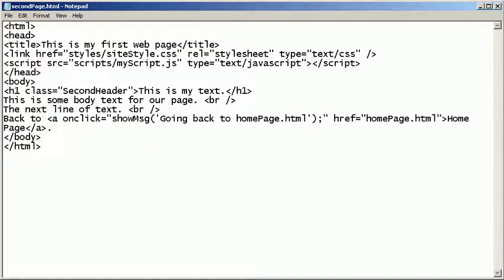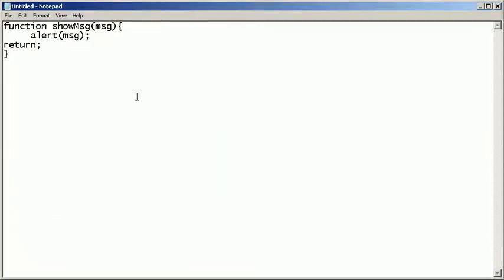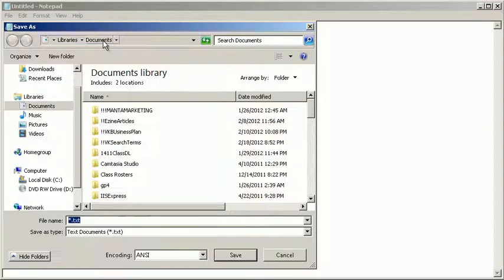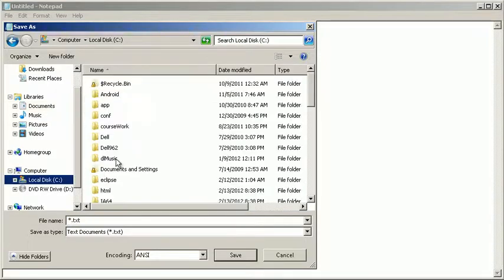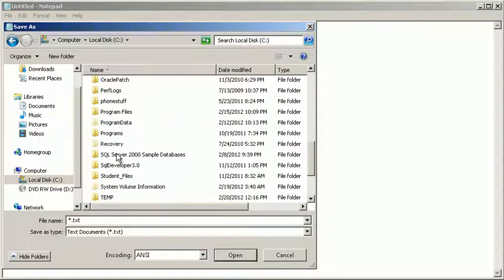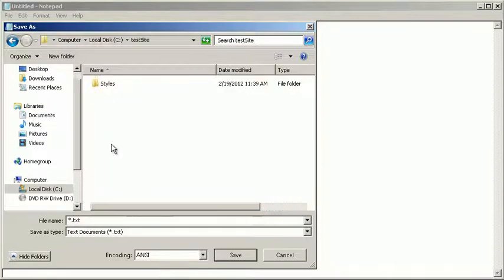Okay, so now let's open up a fresh instance of Notepad, and we're going to right click and paste the code we cut out of there back into here. We'll do a file save as, and we're going to create a scripts folder in our site directory. So I need to go to my C drive, navigate into my test site folder, which is where we started building our website at, and we see a styles folder, and our pages are there.